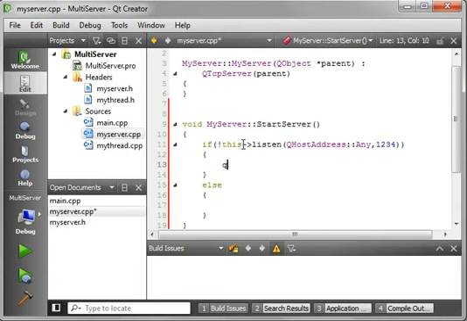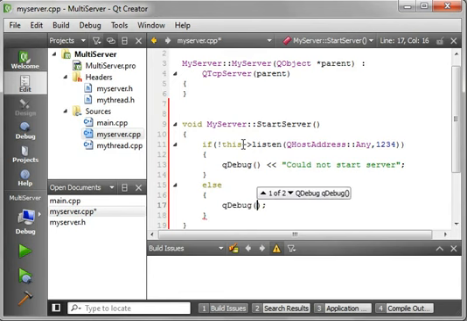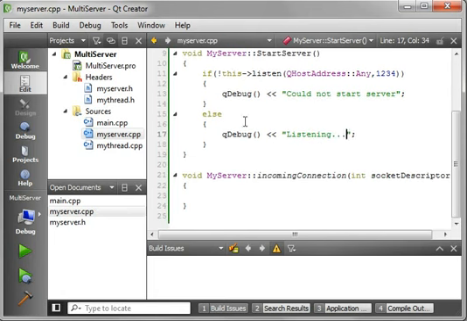And then we want to do QDebug. And we want to know that we could not start server. Or we want to know that the server is currently listening, so we'll say QDebug. Sorry about that. My fingers happen to go faster than my brain. We'll just say listening.